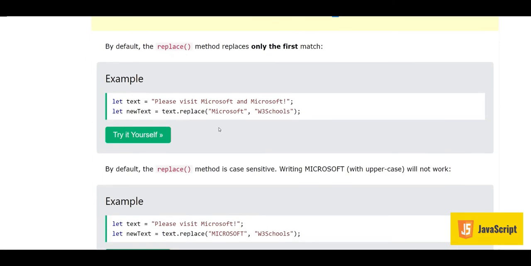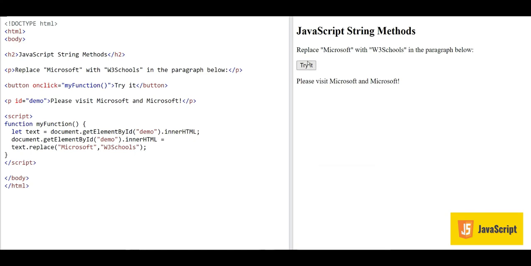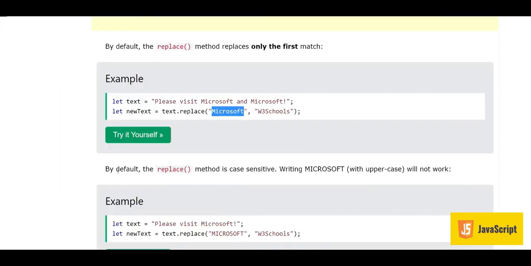See the example below. We have "Please visit Microsoft and Microsoft", and we want to change Microsoft with W3Schools. When I click the button, this is a similar example as before. We just made this text string longer and put Microsoft two times in it. When I click try it, see here, it has only changed the first Microsoft word. The second word is not changed. So how to do that, we will see shortly.